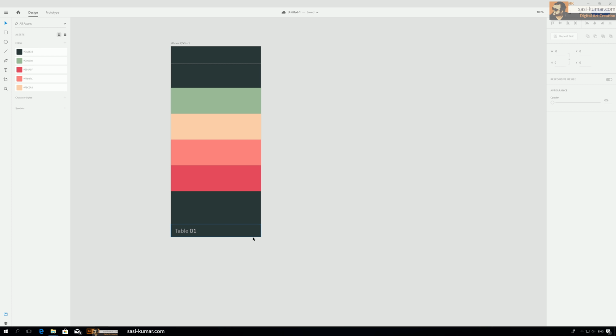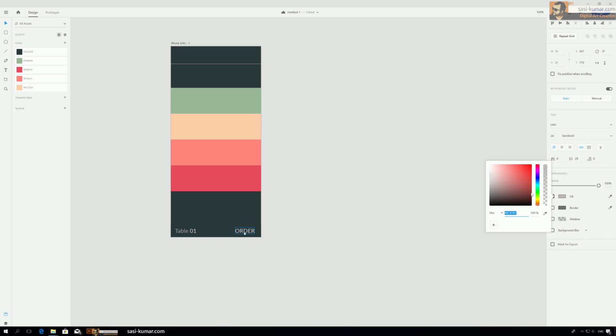We can create a button, or for now we can just have a text, order. Maybe we make it all capital, ORDER, and make it centered to this text, and give it a bit of a yellowish tone which will go with the overall design of the background.